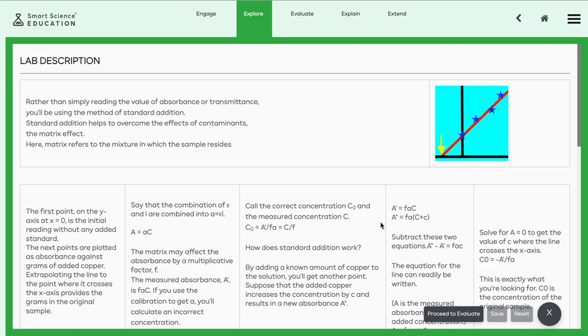Welcome to the Smart Science instructional video about the colorimetric determination of copper. Now, this is an AP chemistry lab and is fairly complex, so let's see what we can learn here.